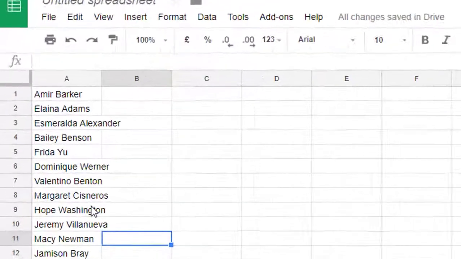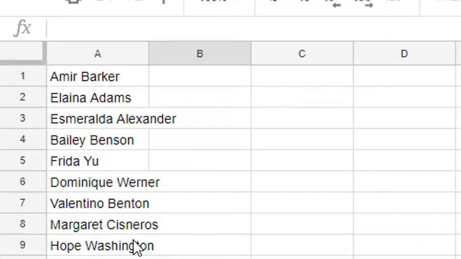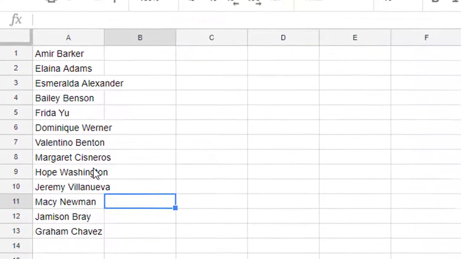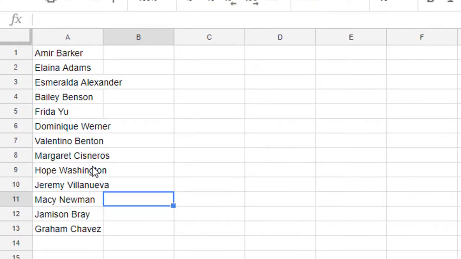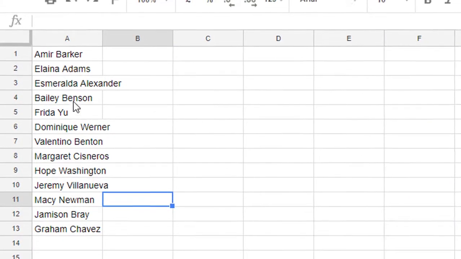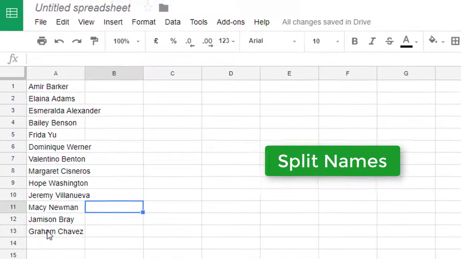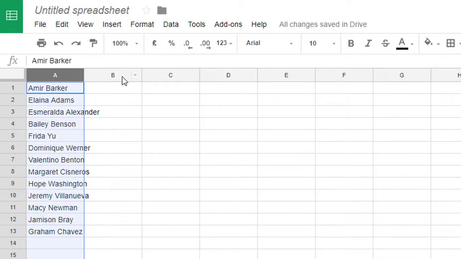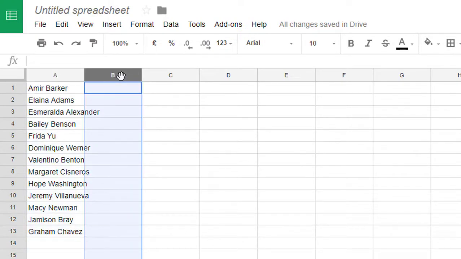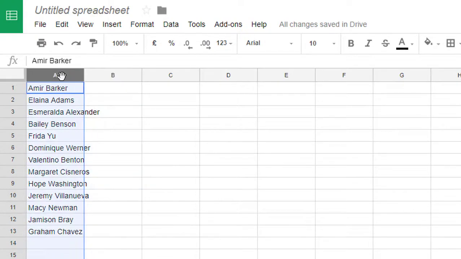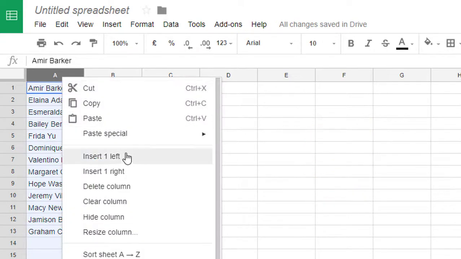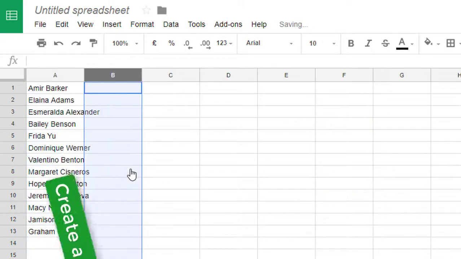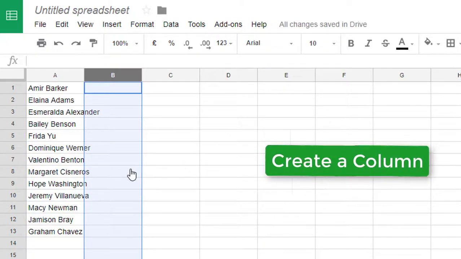Now, as we all know, when we're working with students, we often get their first name and their surname in the same column, all mumbled up and mixed together. So the first thing I want to do is split these. As you can see, my names are all in the A column. I have a blank B column. If you do not have a blank B column, simply click on the A column, right-click on that column and insert one to the right.